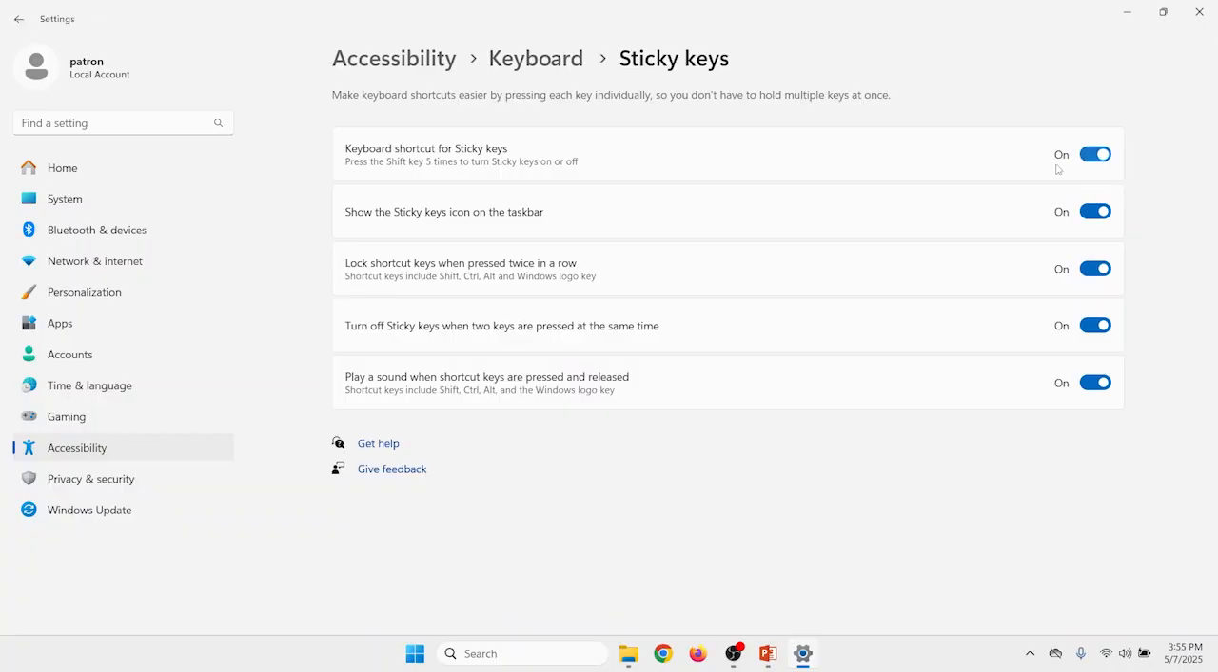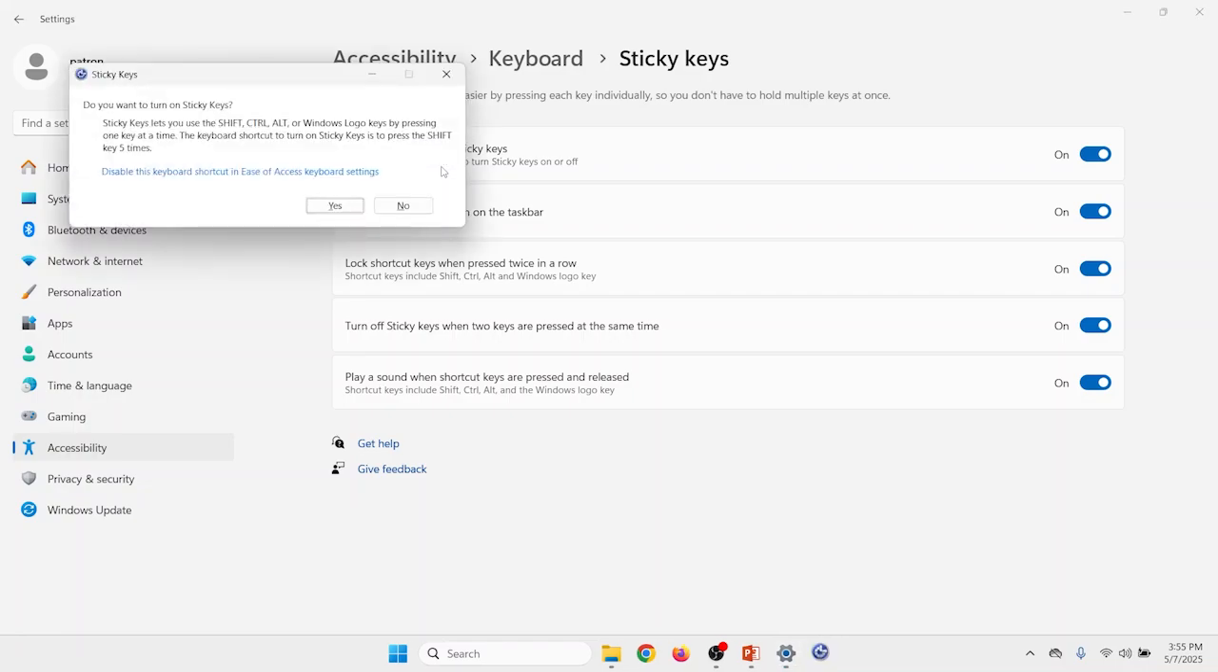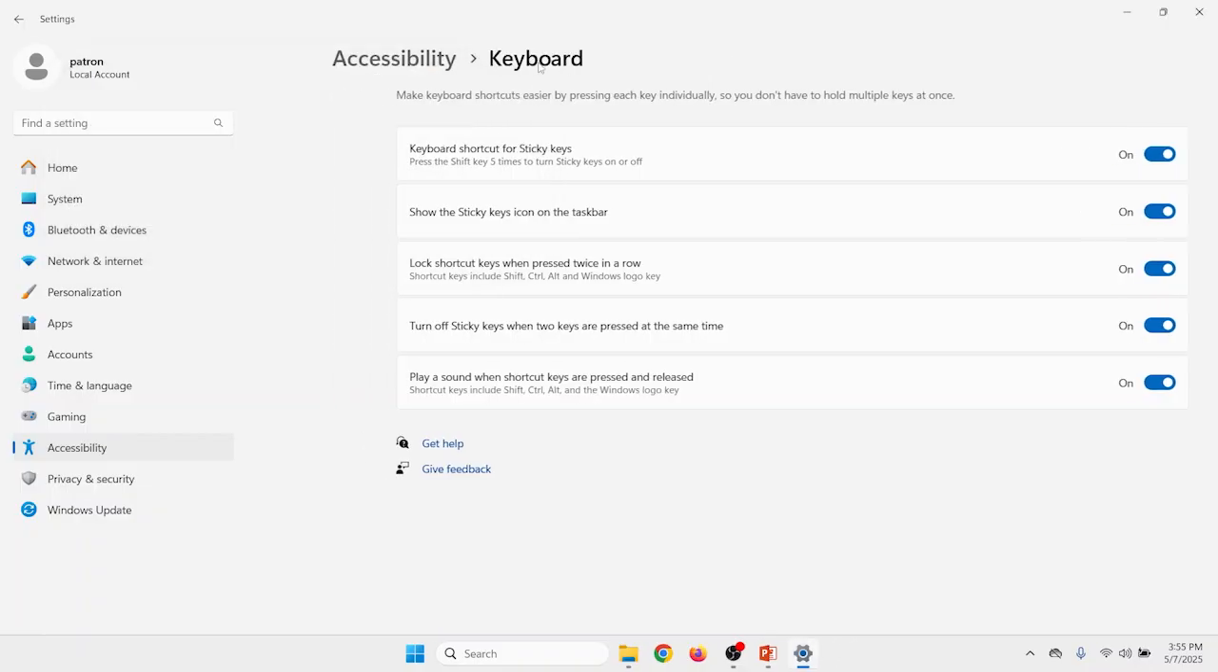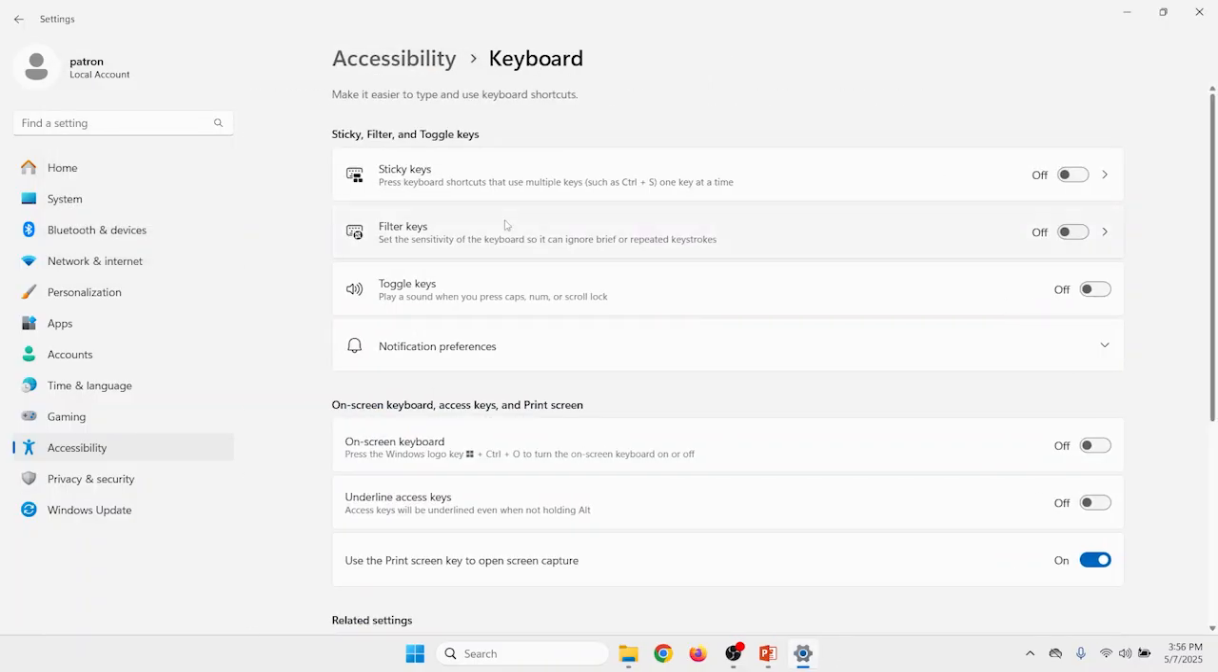If I click the little arrow here, you see there's a couple more options associated with sticky keys, including how you might have stumbled upon it, which is with the shortcut here, which is to press the Shift key 5 times. I'll go ahead and do that just to show you what happens. There you go. X out, go back to keyboard, and next we'll look at filter keys.